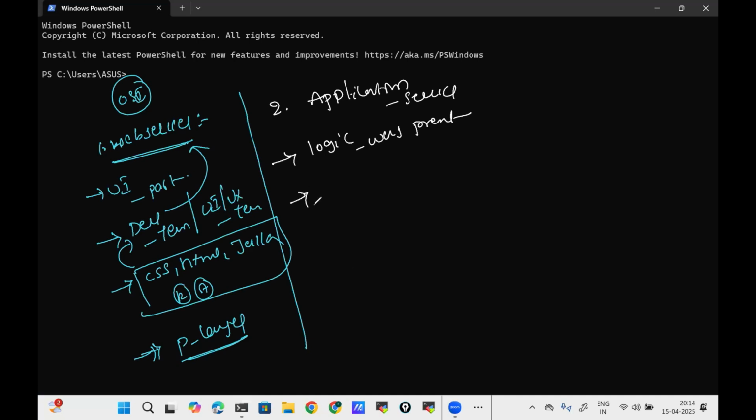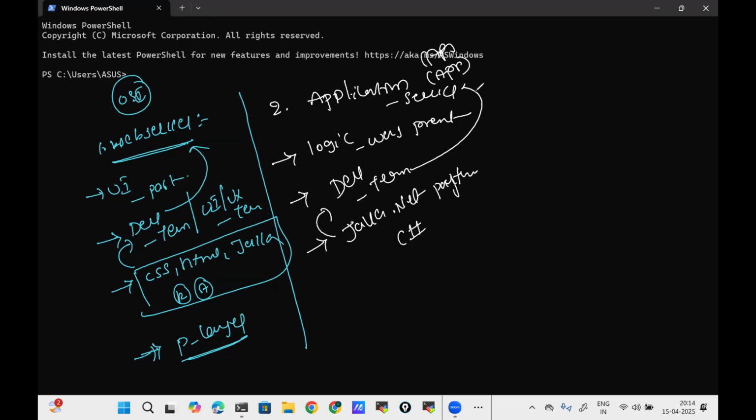Next, who will work on the application server? Nothing but the app server, guys. Ultimately we have the development team again. Which technologies will they use? They will use Java, .NET, Python, and C#. This type of technologies will be used by the development team on the app server.